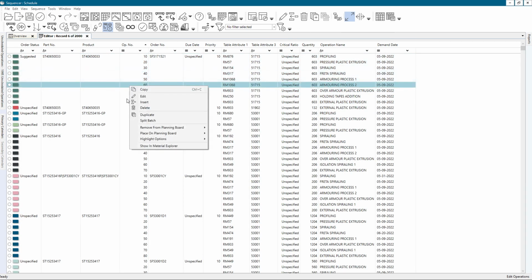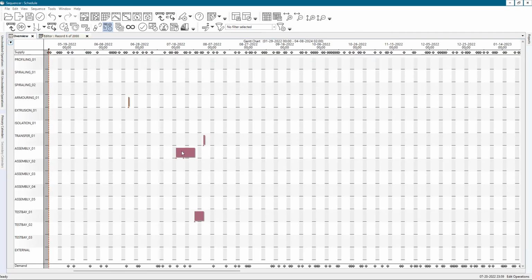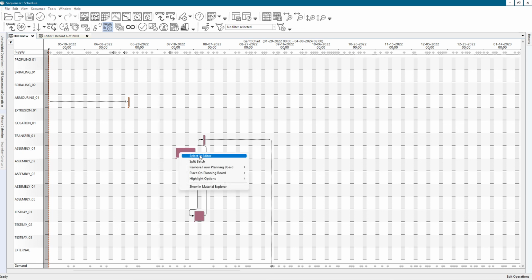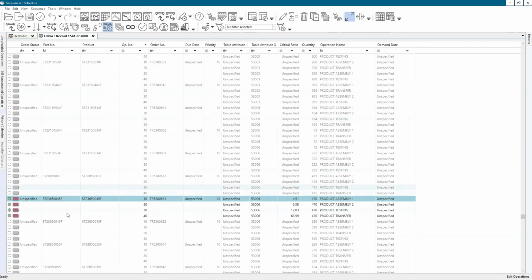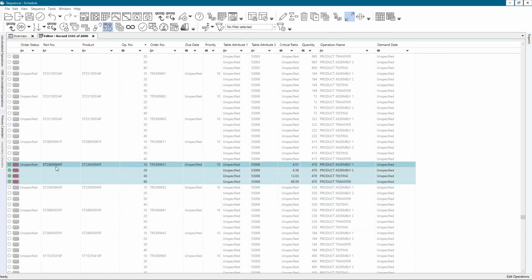Okay, so one last trick. If you want to select this order here in the editor, if you right-click here, there is an option called select in editor, right? So you do so, and you're going to be taken directly to that order. So it's a little trick that most people are not aware of as well.